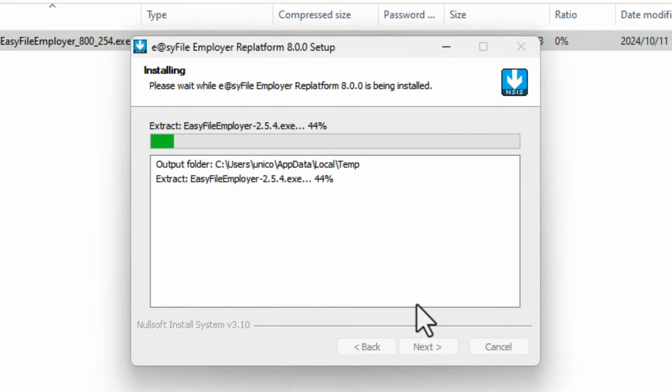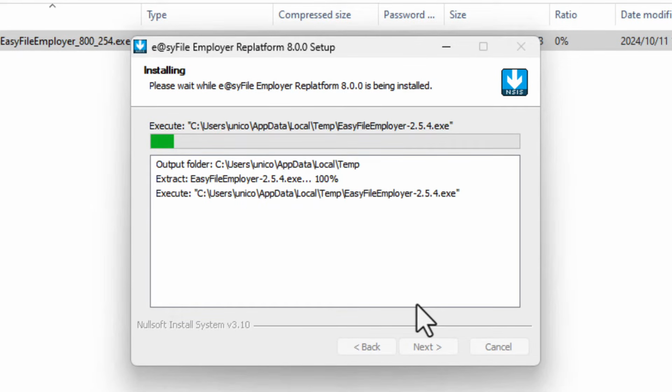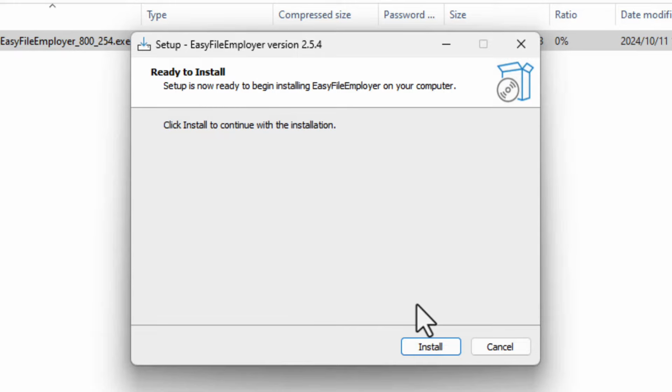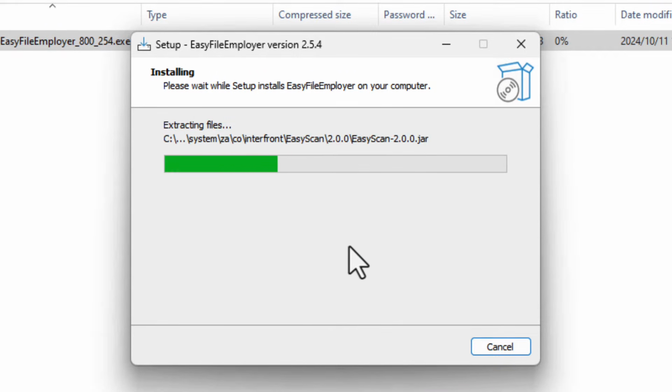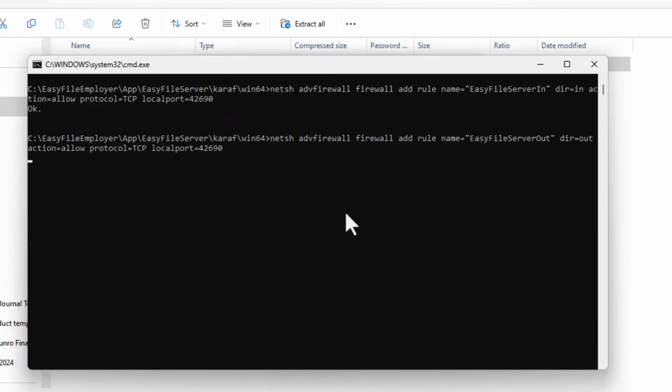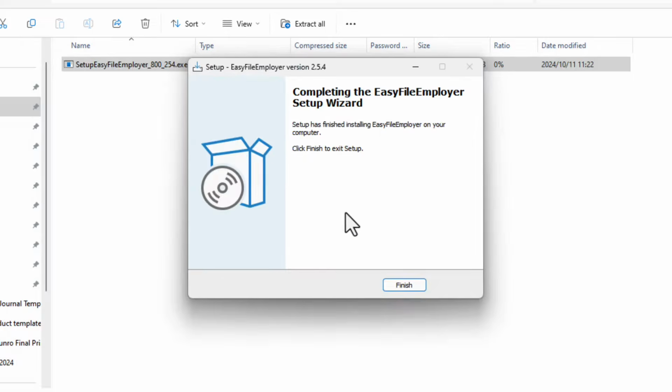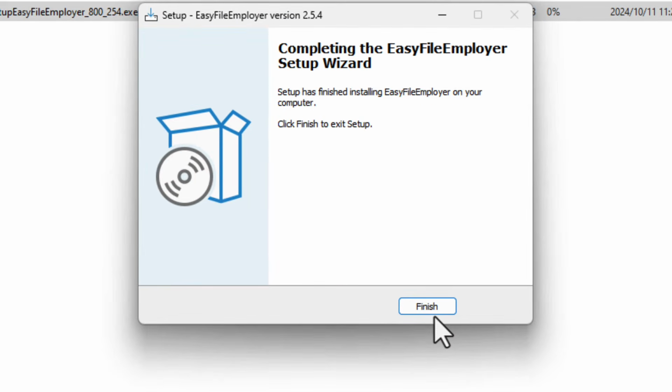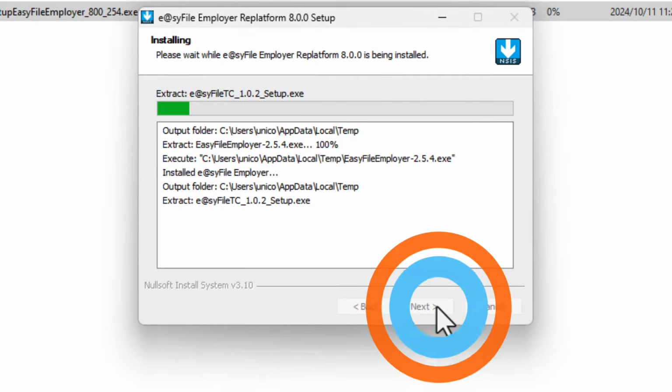The setup will begin installing EasyFile Employer on your PC. When prompted, click Install. Once all files have been extracted, the EasyFile Employer Setup Wizard screen will appear. To complete the installation and exit the setup, simply click Finish.